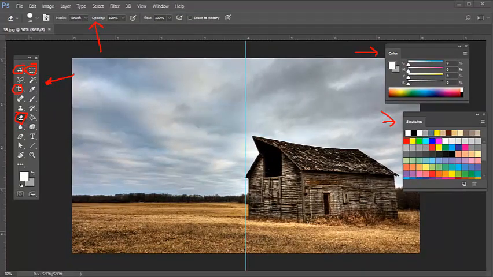Now whenever you select a tool on your tools menu, for example, I've selected the eraser tool, then notice that the eraser tool will show up here on your options bar, and it will display options to the right of it, which is here. So you select a tool, it comes up on the options bar, and then it shows you the options that are linked to that tool, right?